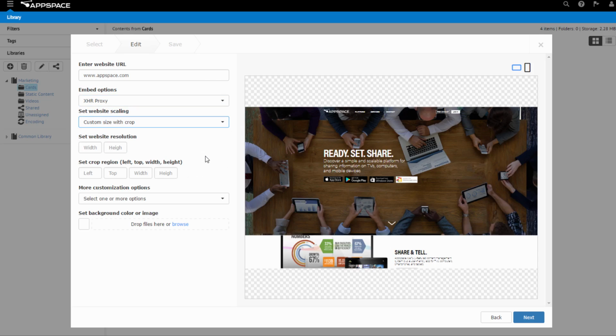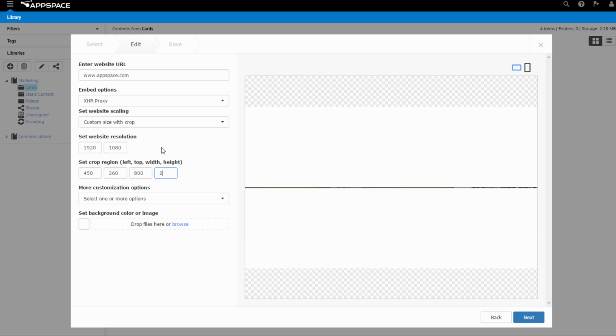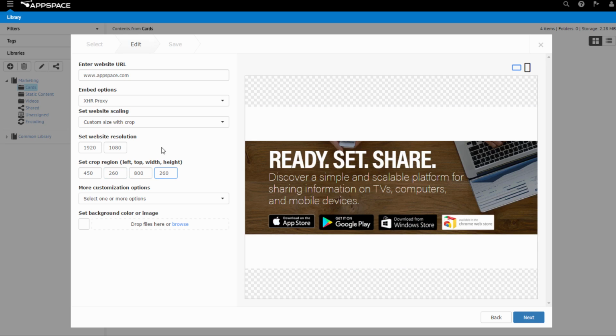Next, we'd perhaps like to do a bit of scaling in order to display a specific area of the website. We can choose a custom size with cropping to do so. By filling out the resolution desired, and also the coordinates for the area we want, remember that the top left corner is our frame of reference, we can adjust the region until we get the zoom we're looking for.